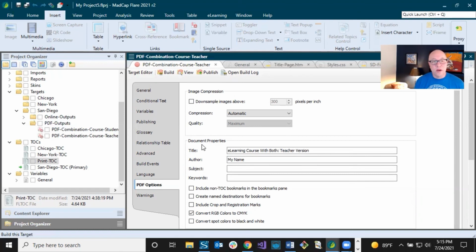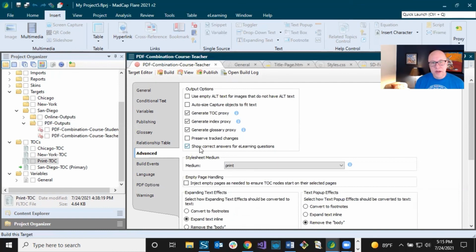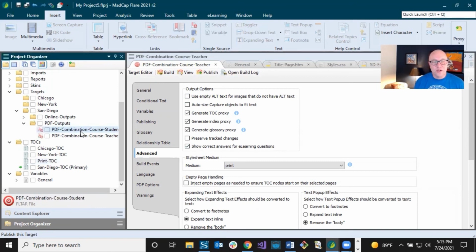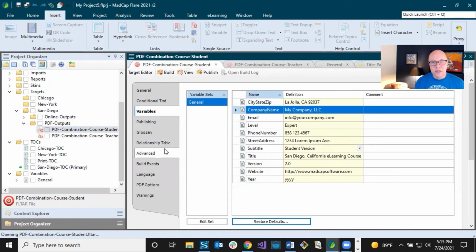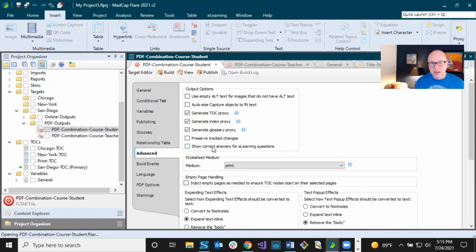There is one other option I forgot that I promised to show you, and that's in the advanced tab, and that's right here. Show correct answers for e-learning questions. Can't believe I almost forgot that. So this is the teacher version. This is so easy. So you just select that because it's the teacher version and we want to show the correct answers. On the student version, so I said these two targets are really, really close, almost identical, just like the variables field in here is set to the student version in this, and then you go to the advanced tab and this is deselected. I don't want to show the correct answers. It's just a couple of little things that are different, but it makes all the difference in the world.